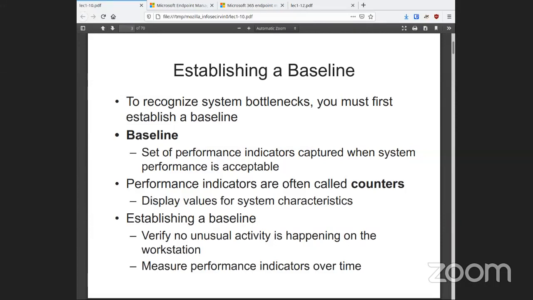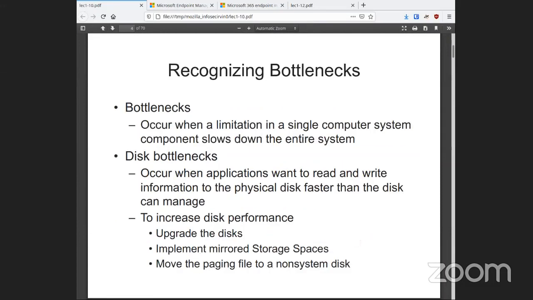If you have to guess what is an anomaly, that's just going to take too much time. But if you create a baseline when the system is at an acceptable place, it will make your life so much easier when you have to deal with problems. When you have that baseline and you're able to identify what is normal, you are then able to figure out anomalies like bottlenecks. For example, a disk bottleneck.